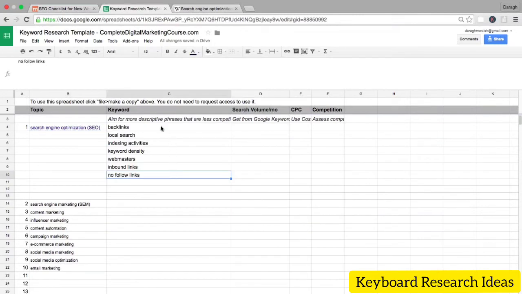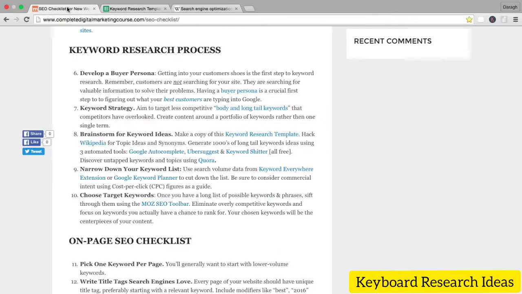So what I've done now is started to put some of those keywords for this subtopic here, basically that I've found on the page. And you can really go through and do as much of this as you really wanted. Recapping and returning to our keyword research process, then essentially what we've done already is we've made a copy. We've hacked Wikipedia for topic ideas.